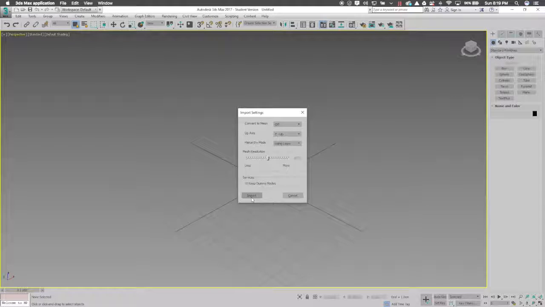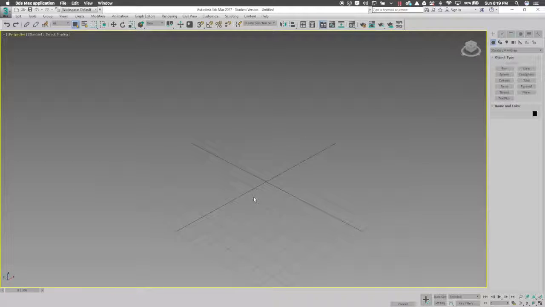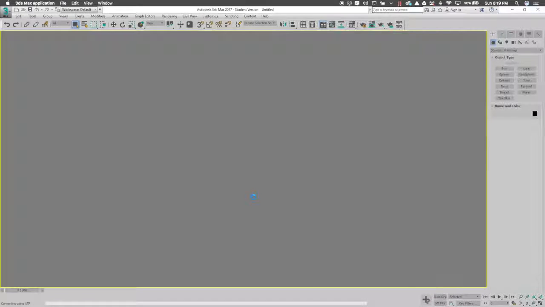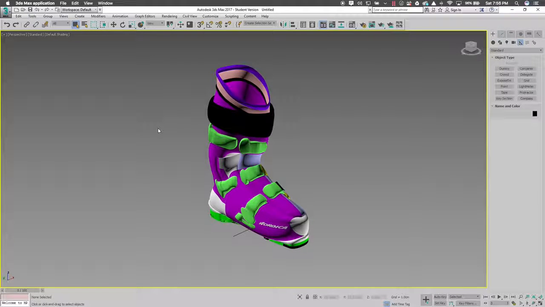Upon import, the program will prompt us with some configurable settings. Set Convert Mesh to off and Hierarchy mode to using layer. The other parameters were kept at their default settings. We set Convert Mesh to off because we are working with layers for this project.